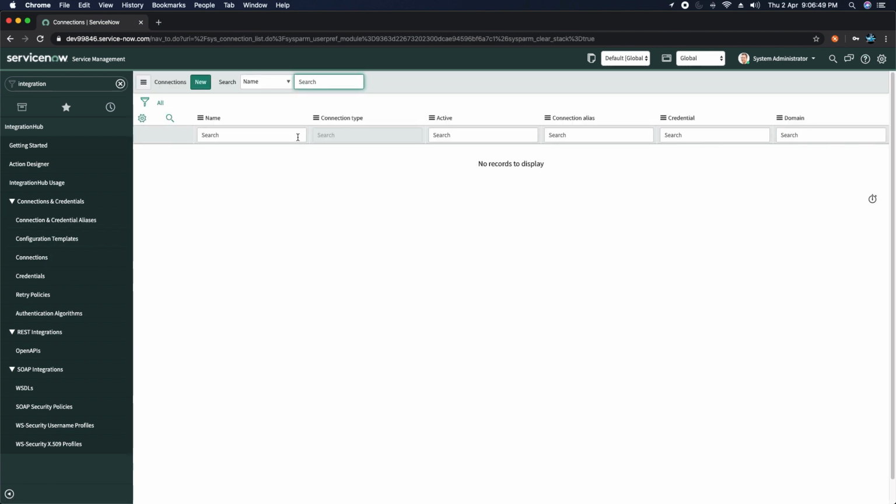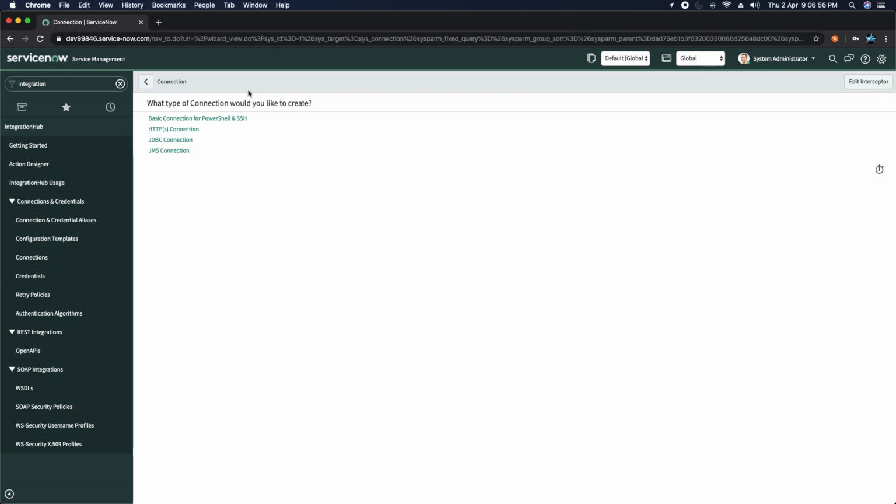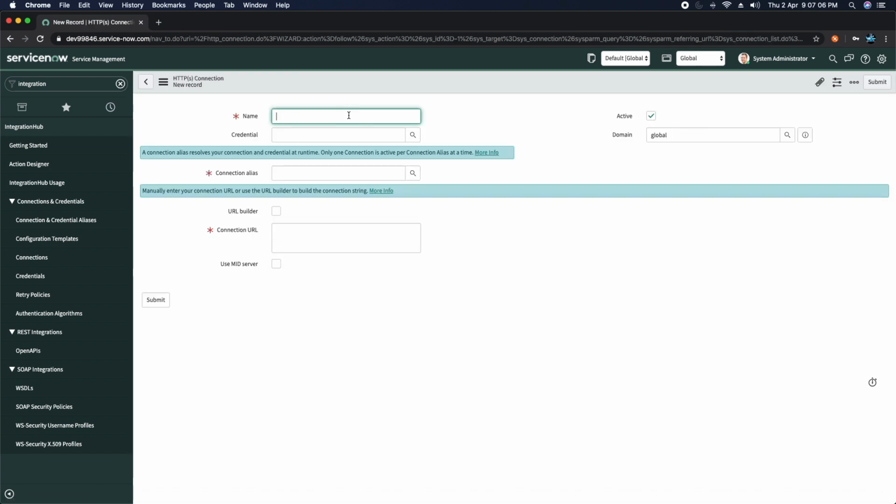I have to create a connection, just one connection basically, for this particular one. It depends on your integration; if you have multiple integrations, you definitely have to create multiple HTTP connections. So we have to select HTTP connection here. I will give it the name SaaS Ebond connection.